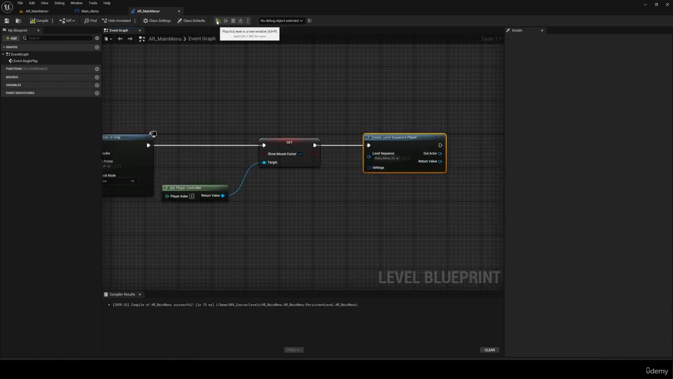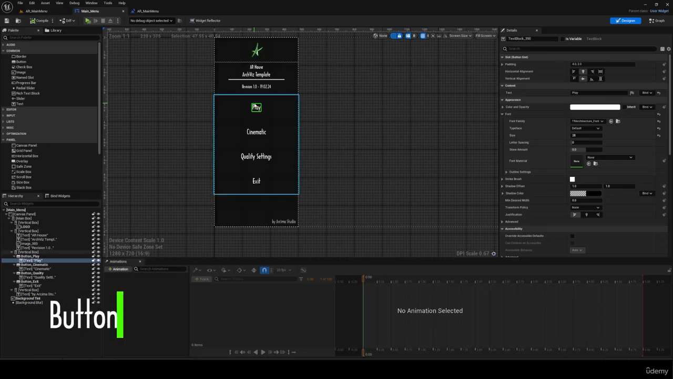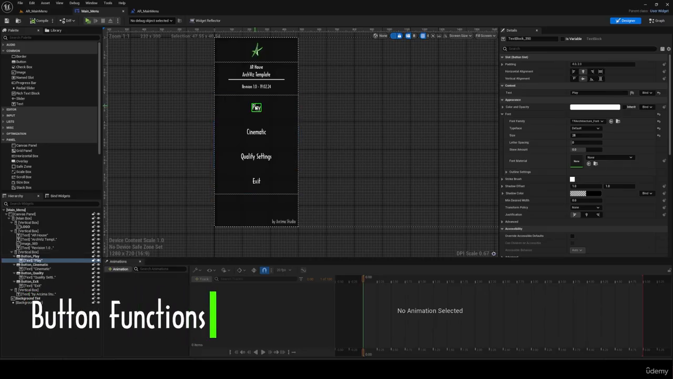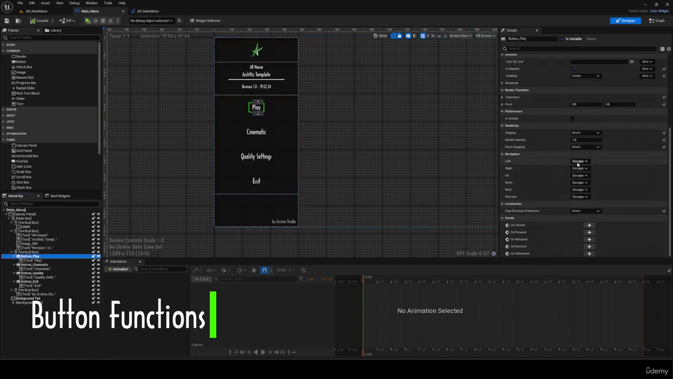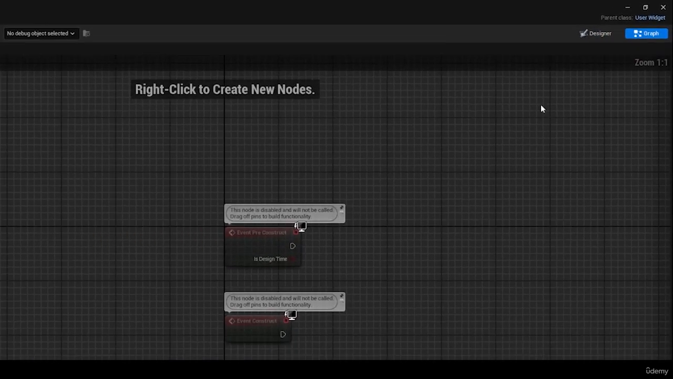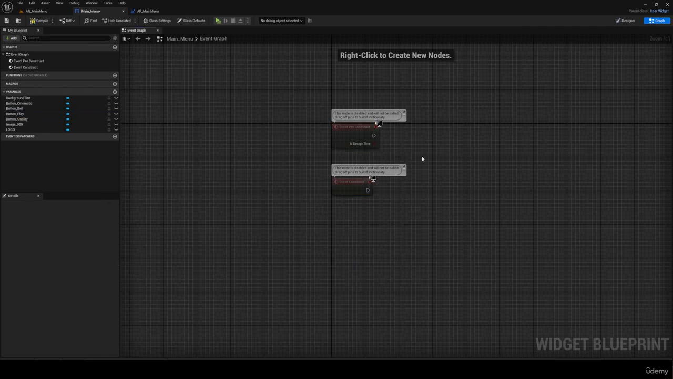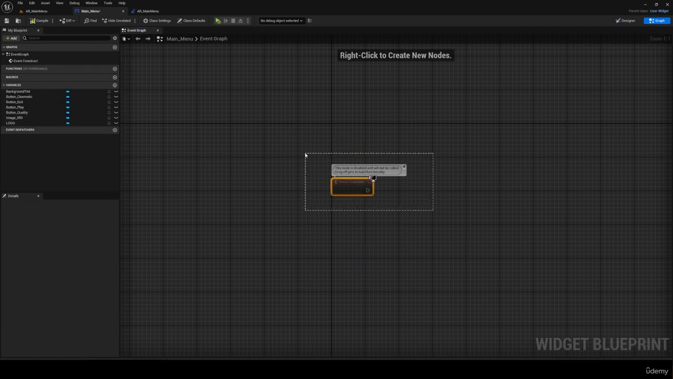When we start the scene, our background will play the sequence we created. It's time to add functions to our buttons. While the main menu widget is open, you will see 2 options at top right: Designer, which is the screen we have been using so far, and Graph, which is the classical blueprint interface. Let's switch to graph interface. You can delete all the nodes you see.